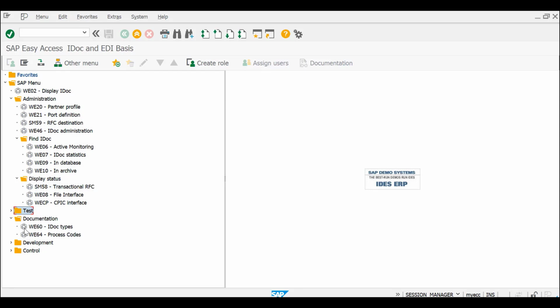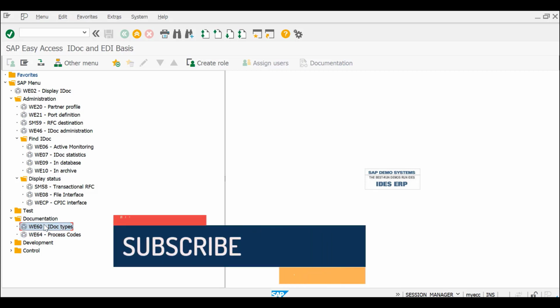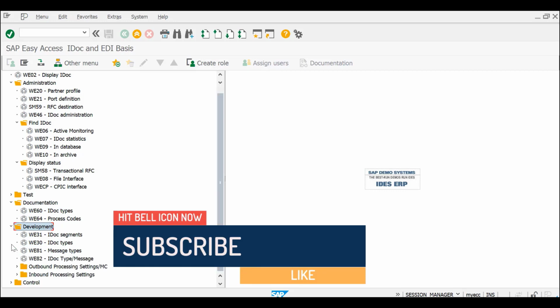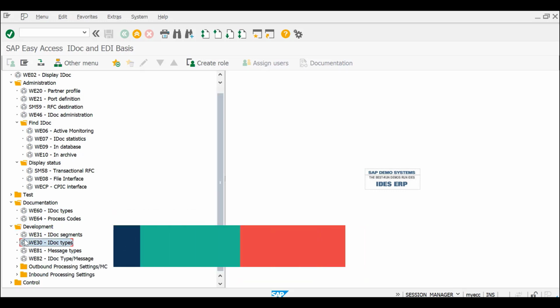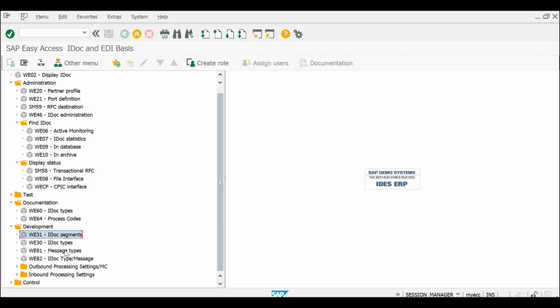And this is the Bible, and this is the most important part, which is documentation, where you will find the documentation for all the IDOC types. This is the development area where we can see the IDOC types and IDOC segments, and the message types as well. Based on different message types, you can tie up which IDOC type will fulfil your messages, or could be really relevant to accommodate those particular message types.